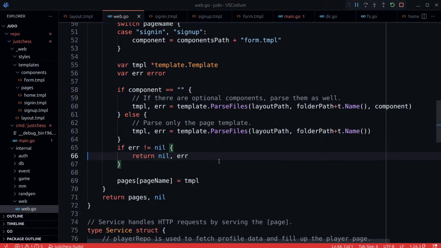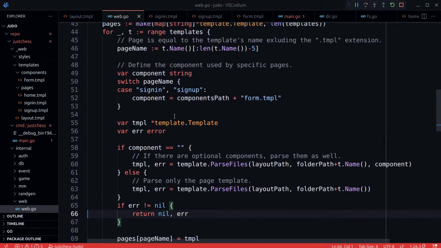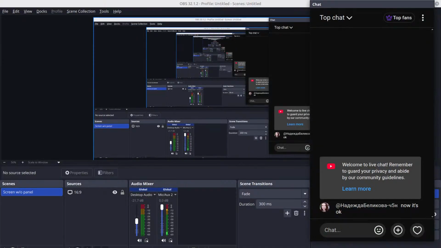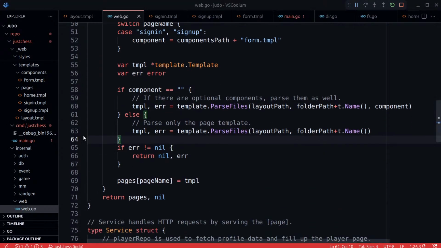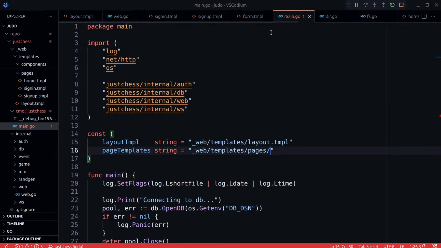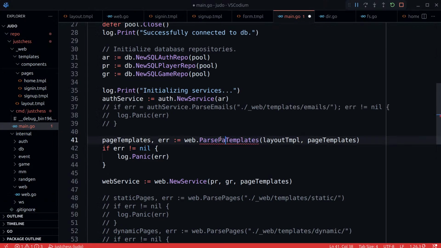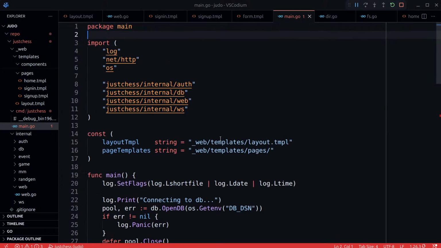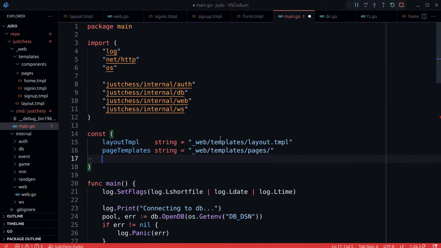That way we should be able to have the components. I really hope so. So we will need to declare yet another constant, component templates string, web templates components.